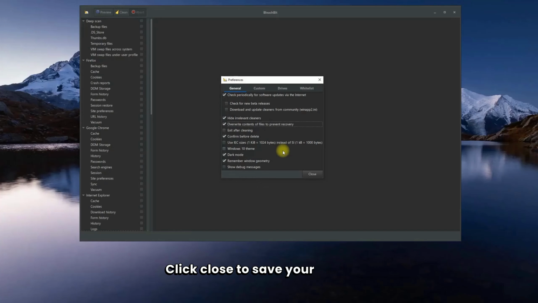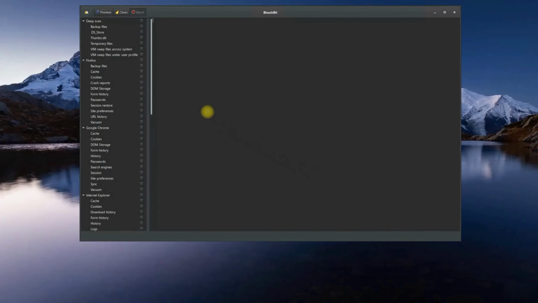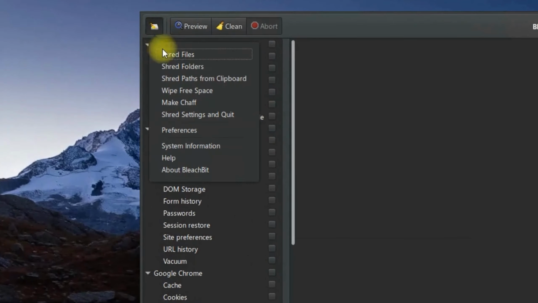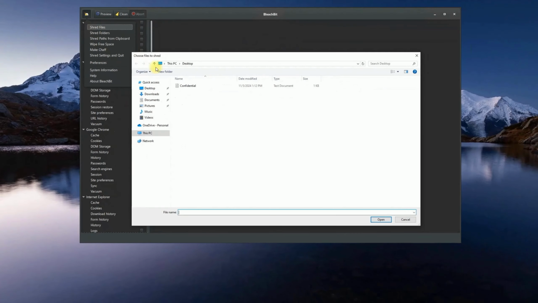Click Close to save your settings. To shred a file, click on the top left icon again and select the Shred Files option. Choose the file you want to permanently delete and click Open.